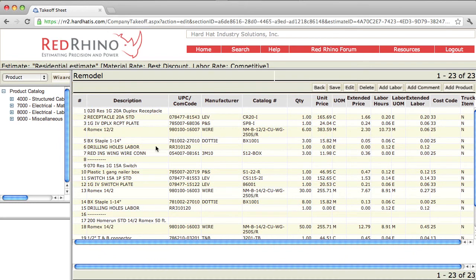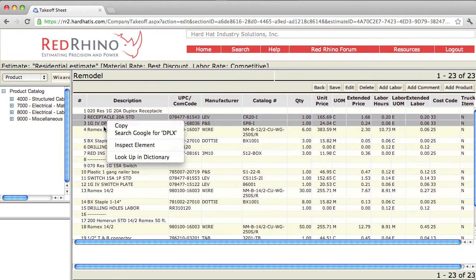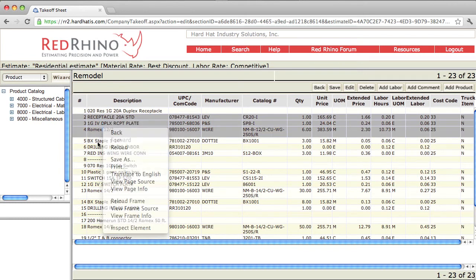Okay, here's how you do multiple lines. I'll click on a line that I want to edit. And let's say I want to edit several more lines. I hold down the control button and I just click on each line that I want to edit there.